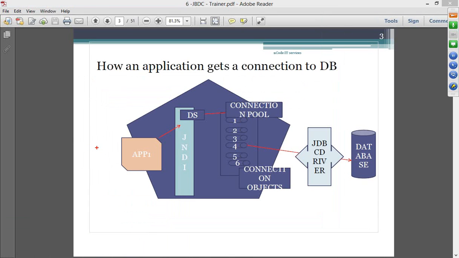Okay, here we go. So here is your application. We have deployed the application on top of WebLogic. Now this application wants a connection to the backend database, which is this one.